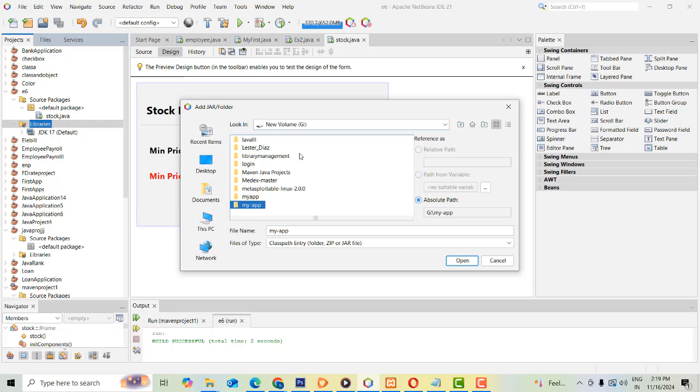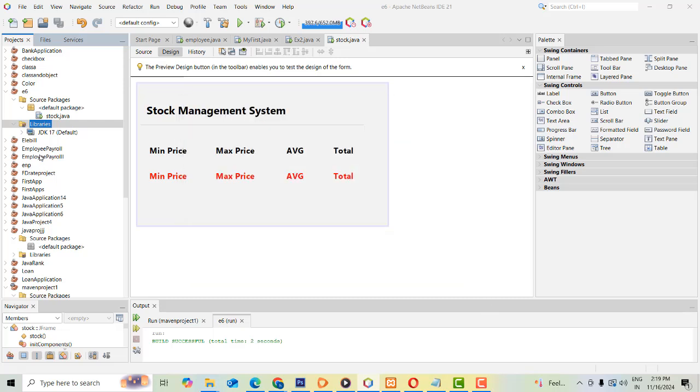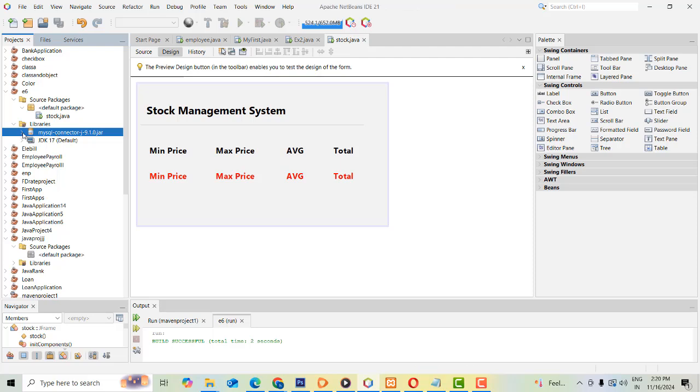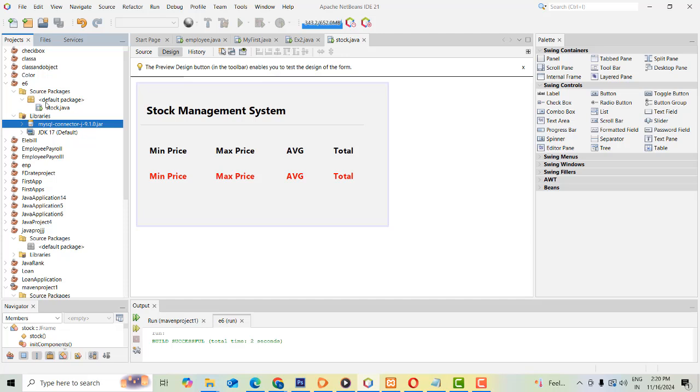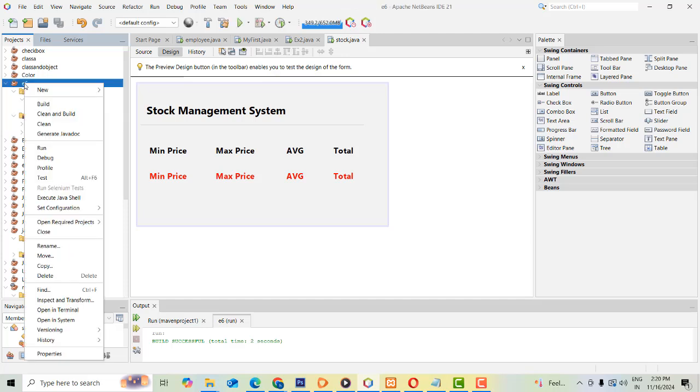Go to the G drive, find MySQL by pressing the M key on your keyboard. Here this is the new version. Click, open it, select it and open it. Now you can see the libraries here. It is successfully done.